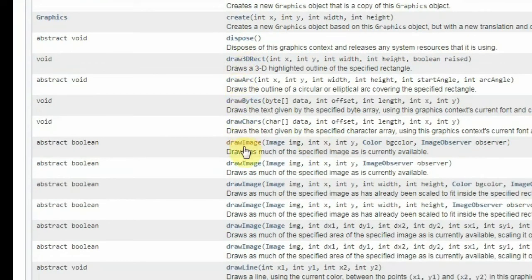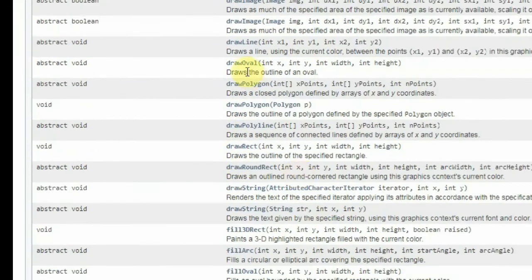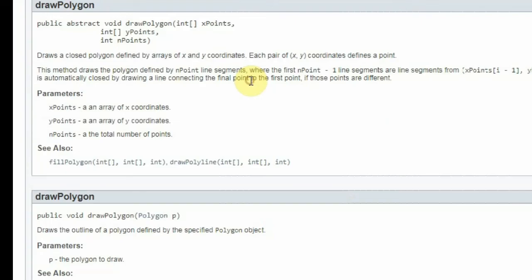Okay, so you can see friends, drawLine. The drawPolygon method is over here, which is public abstract void drawPolygon. It is taking an array of x points, an array of y points, and the number of points. So you have to give these three as arguments in case you want to draw a polygon.